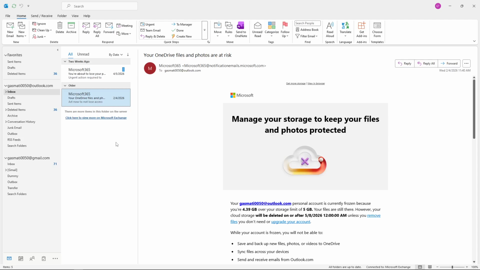Welcome back, everybody. Today I'm going to teach you how to move your Outlook PST file. This is a really useful skill to have if you're looking to back up your emails, free up space on your main drive, or simply organize your data more efficiently.